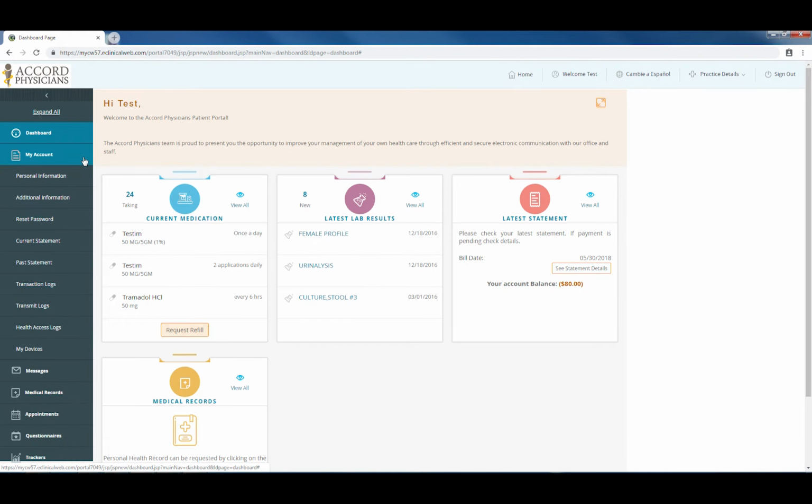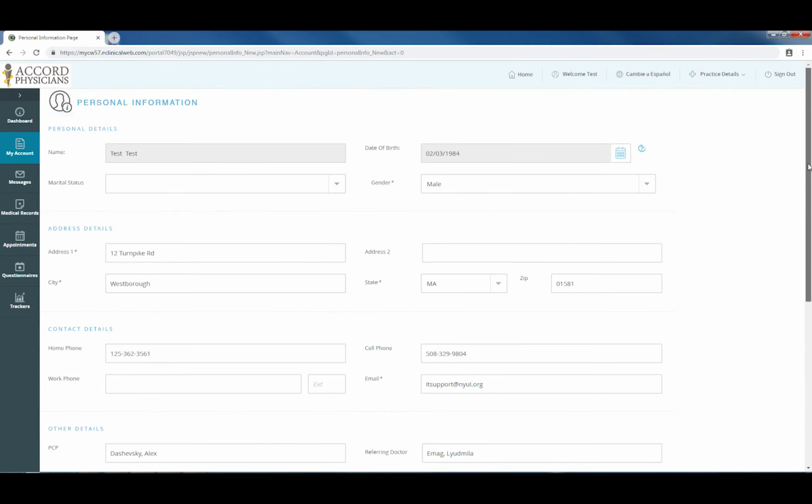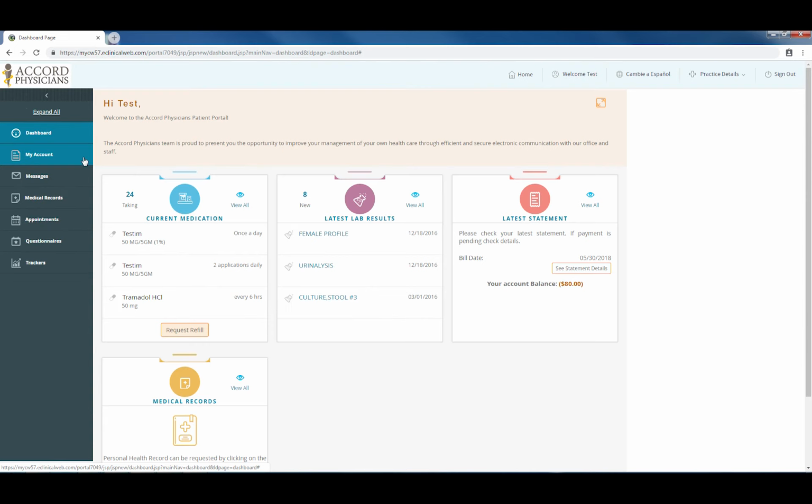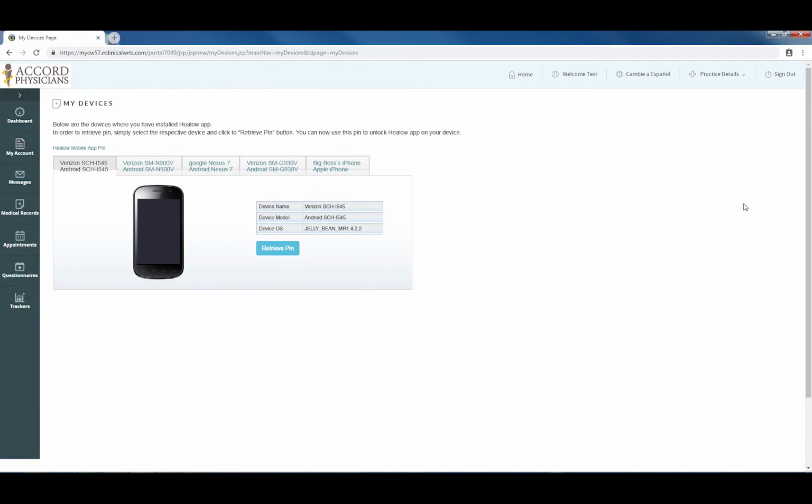Your Account tab allows you to view, edit, and add any information about yourself. Here, you can also reset your password. Additionally, you could view your transmit logs, which show the status of your sent personal health records. The My Devices link displays all the devices you have connected to your Patient Portal account from the HealOut app. It will help you retrieve your HealOut PIN from here if you ever forget.